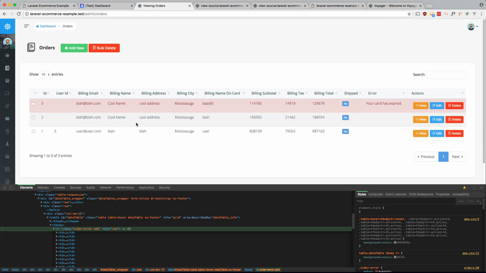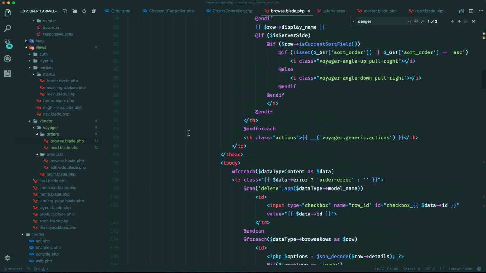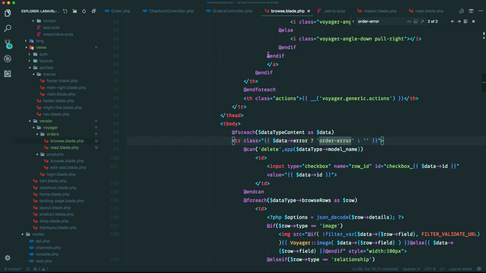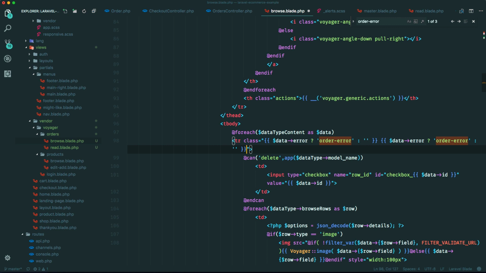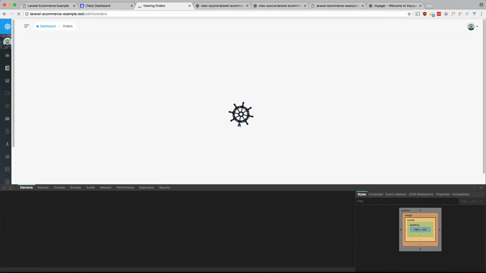Okay, so let's do the case. Yeah, let's also do a case for if it's shipped. So let me just grab all this. We can repeat this right here within the quotes. And let's just do data shipped. We can do order shipped. Okay, that's not going to show because we don't have any orders that are shipped.